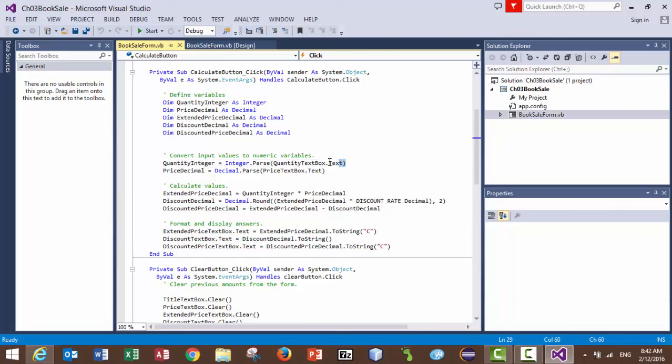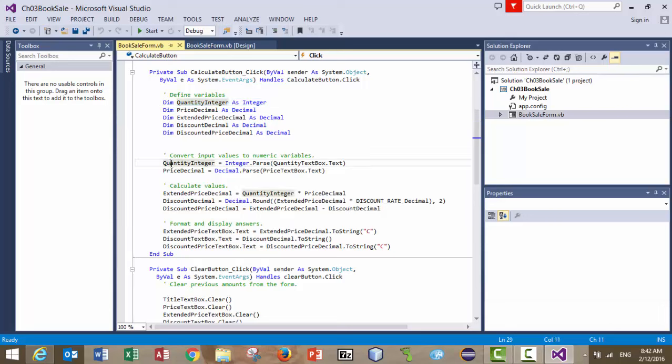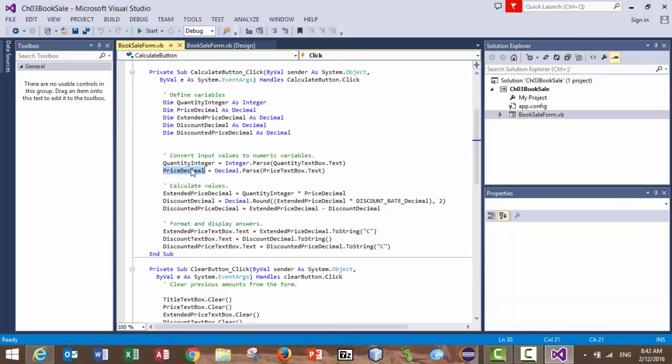So we take the quantity that the user typed into the text box, convert it using the parse function, and store that quantity in the variable that we defined up here, the quantity integer variable. So now we have our quantity captured. We then take the price that the user entered into the text box, parse it using the parse function, and place it into the variable called price decimal that we defined up here.